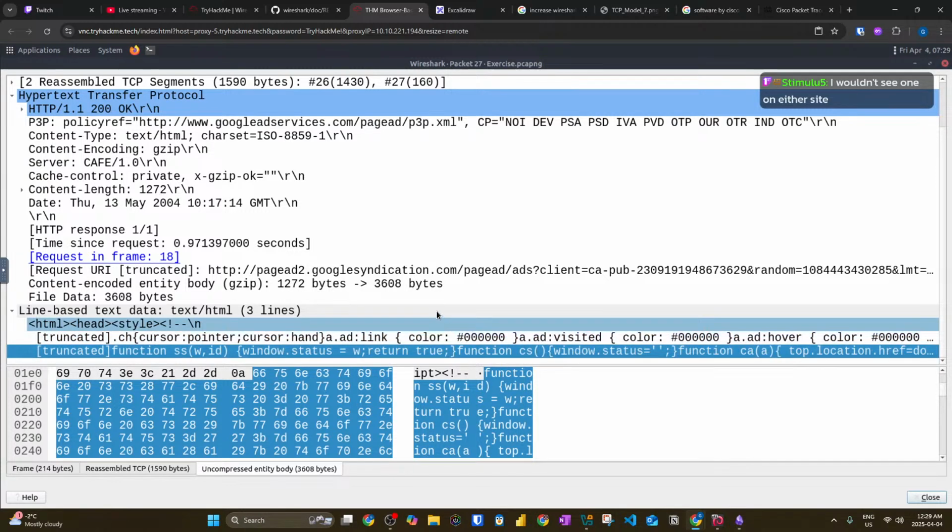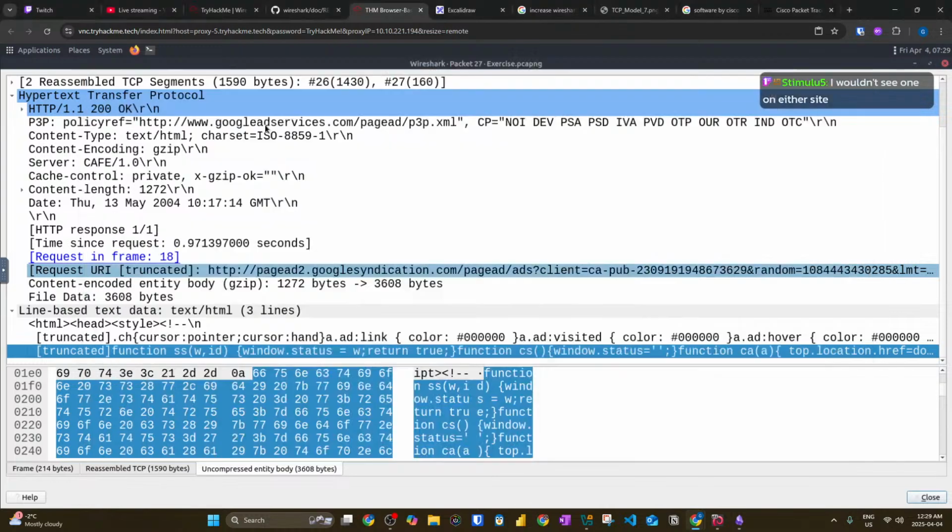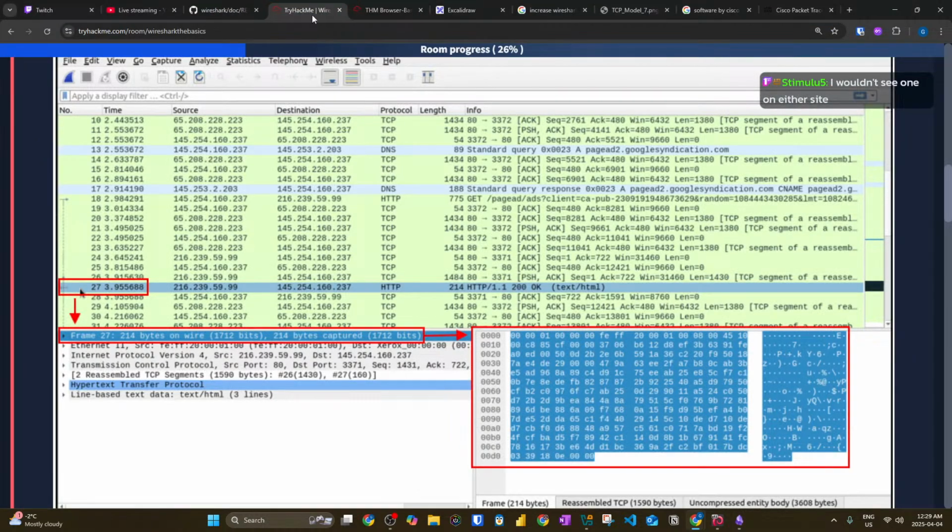So this is what you see when you are using your computer. Let's go back here and see what it says.